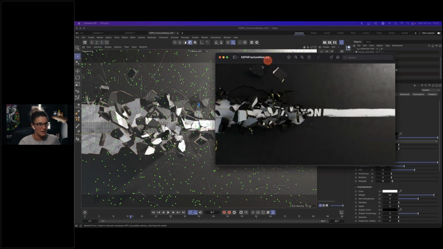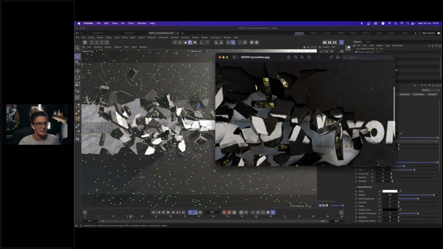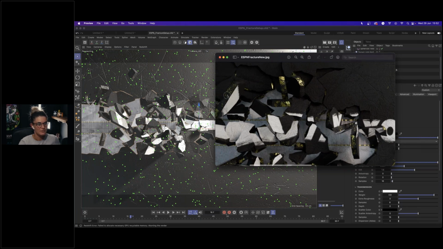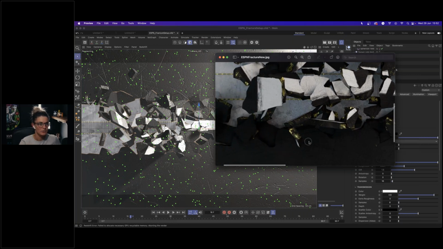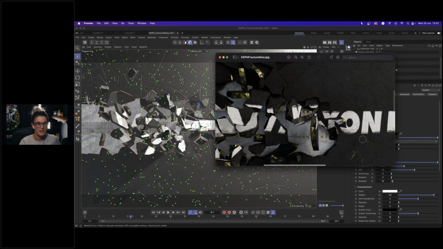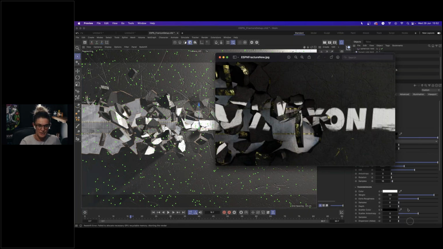So I can show it on here, actually. This will be a better way of showing it. As you can see, on the inside of my fragments, I have this rock texture with a little bit of a gold tint. And then on the outside, I actually created this Maxon concrete logo effect. So hopefully that answers that question.